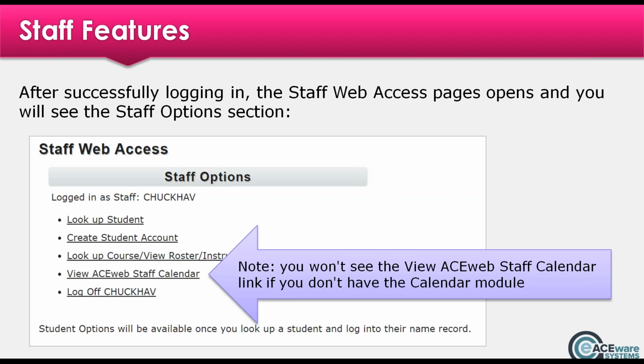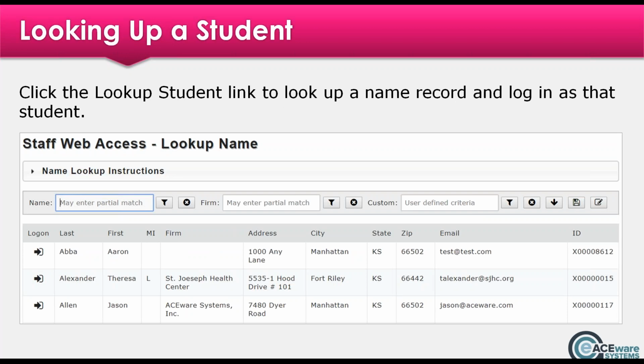So let's take a closer look at some of these options. We'll start with looking up a student. Once you click that look up a student link, you're going to be taken to this lookup page. It's similar in a lot of ways to the student lookup in Student Manager, but it's also different in some ways.